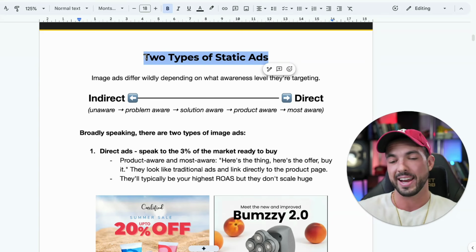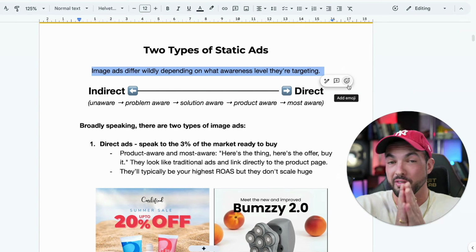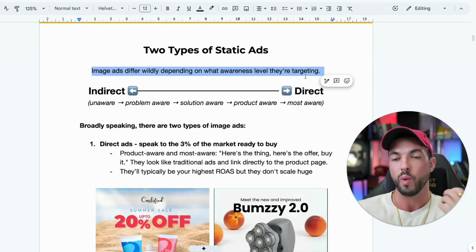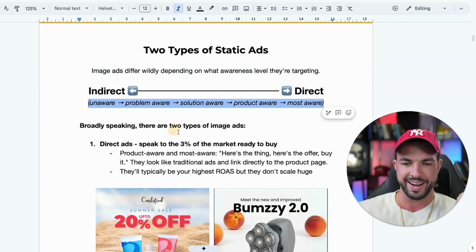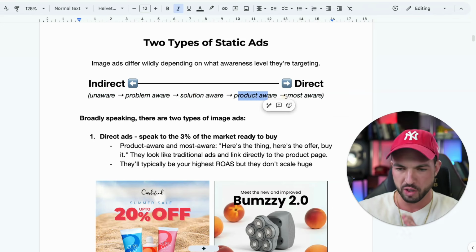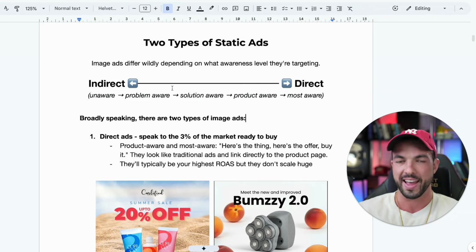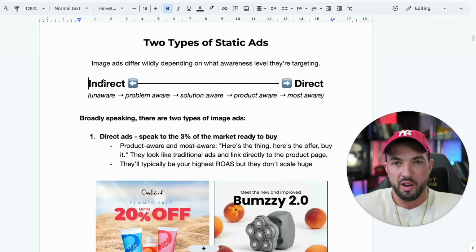Now, when it comes to static ads, there are 2 different types, indirect and direct, and they play very different roles depending on what awareness level they are targeting. Obviously, you're aware of Mr. Eugene Schwartz's awareness levels spectrum from unaware to problem aware to solution aware to product aware all the way through to most aware. The hotter and more aware your audience is, the more direct your static should be, and the colder and more unaware they are, the more indirect and discreet your ad has to be to generate enough curiosity for them to give a shit.